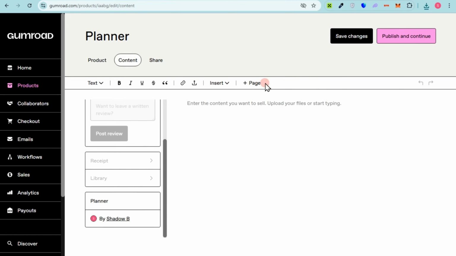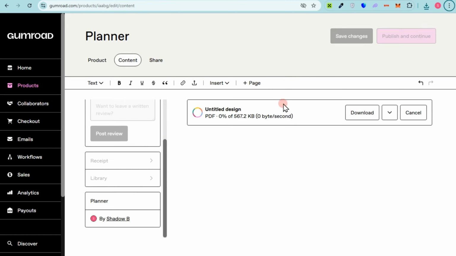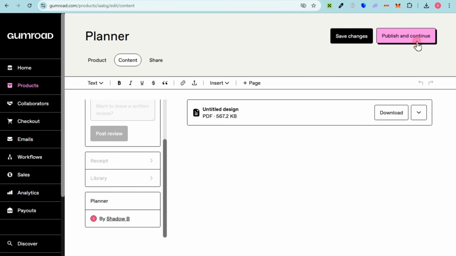So you can upload from your device or computer. And then you just have to follow the prompts right here. Publish, continue, and then share this to your customers and clients. So basically, that's how to create Canva templates to sell online.